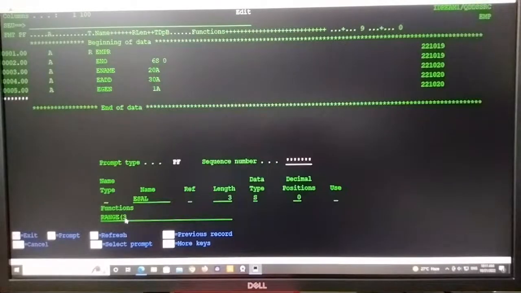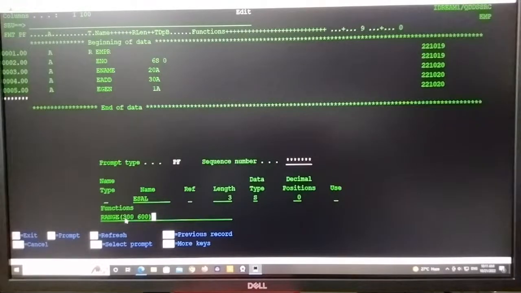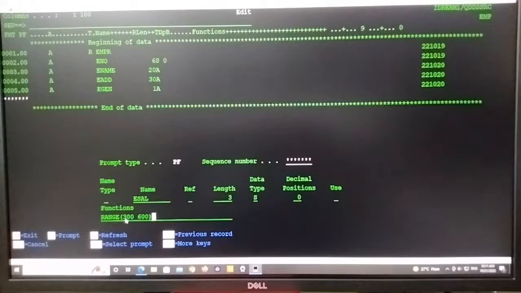Let's say I will mention my salary value. Minimum salary value is 300 and the maximum salary value I want to have is 600. So in my organization, all the employees' minimum salary starts from 300, and the maximum highest salary is 600. So the salary field should not exceed 600, should not be less than 300. That is my condition criteria. Even though the 3-digit value starts from 100 to 999, I just mentioned this condition. So that is the usage of a range function.